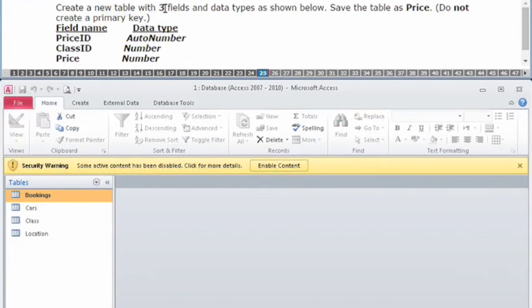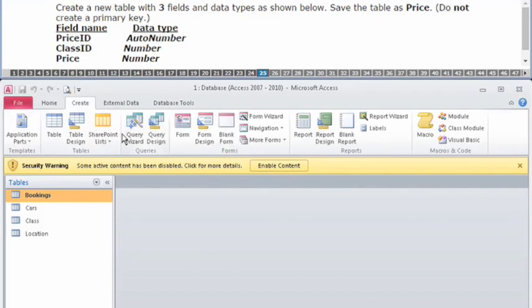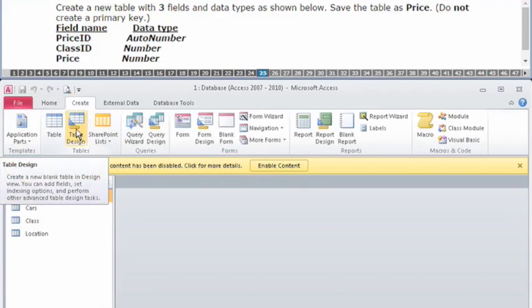Create a new table with 3 fields and data types as shown below. Save the table as price. Do not create a primary key. So we have field name, data type, price ID, and so on. So what we want to do is we want to create a new table. Now notice I'm purposely going to leave this. I'm not going to click the enable content right the way through it. Okay. So what we'll do is we'll go to create table design.